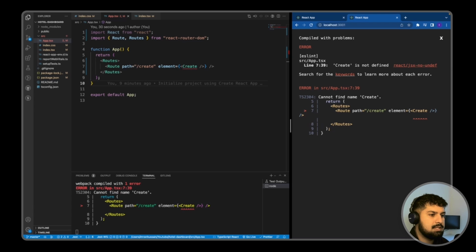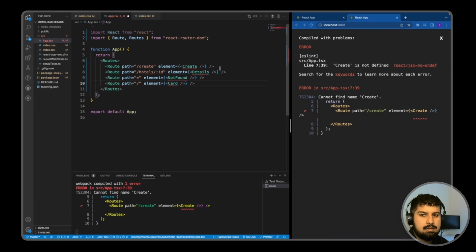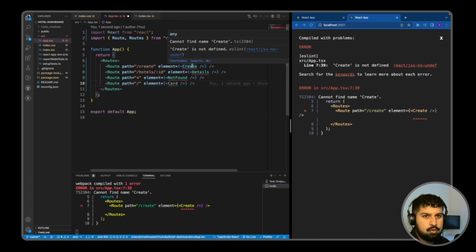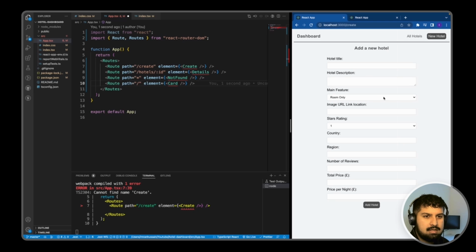So I'm just going to do the same for all the other components. So I'll just bring them in here and paste it in. So we have 4 routes here. /create will show the create component, which is the form here that we will create and send a post request to the database and update the database with a new document. We have the /hotels/:ID, which will have the specific details for the hotel that we have clicked on. We have a catch all route for anything that is not specified for not found.